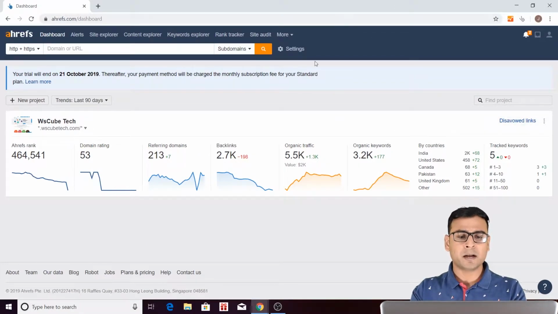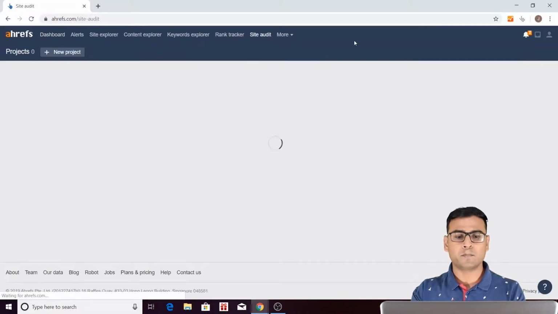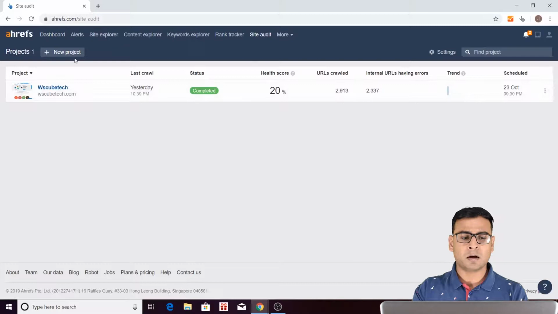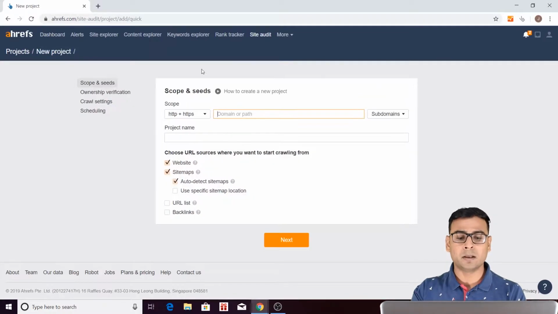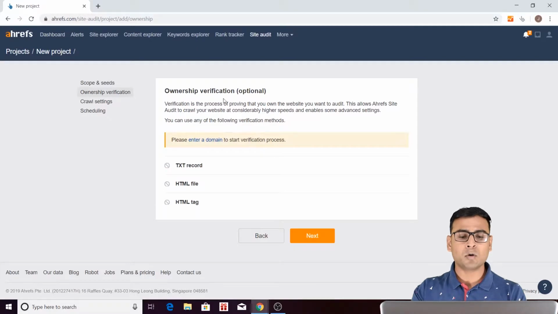So I'm here on my laptop screen and right now I am going to click on this Site Audit tool. You see a project is already there, but when you first use this tool, you are not going to see any project like this. You have to create a new project. For that, an interface like this will be there for you. You have to put your website over here, your project name over here, and then click on next.